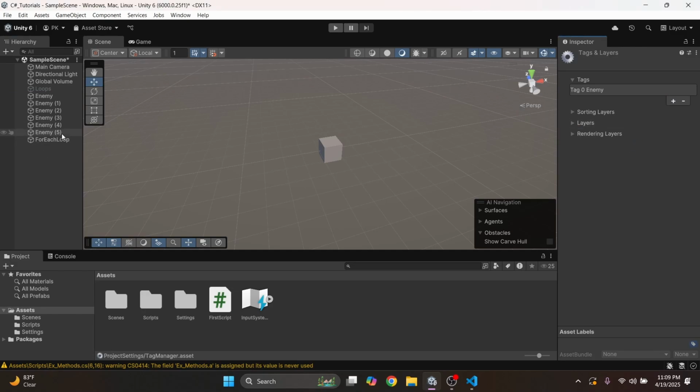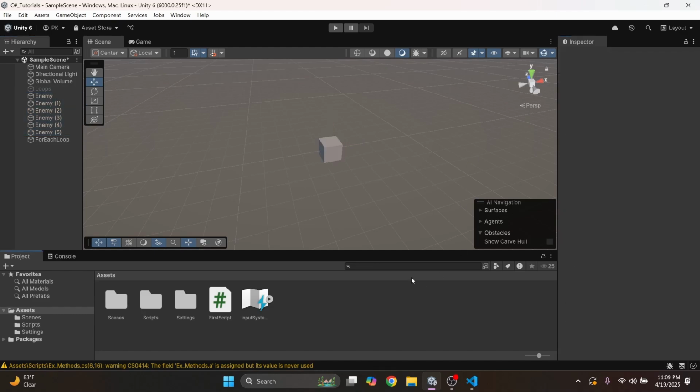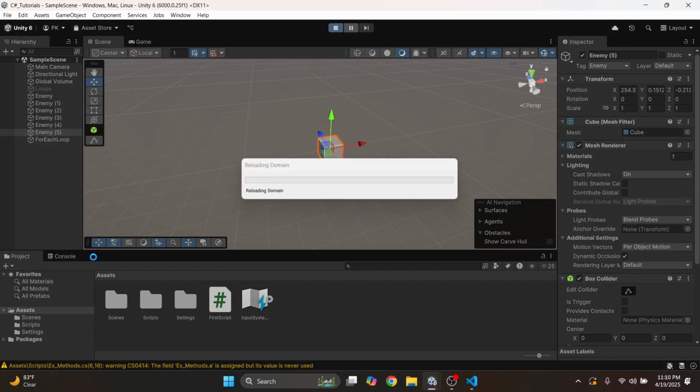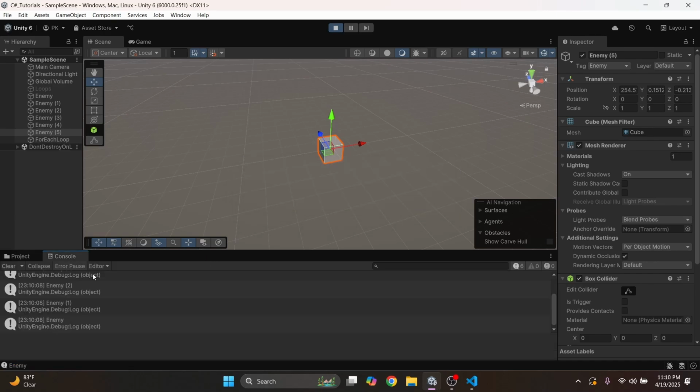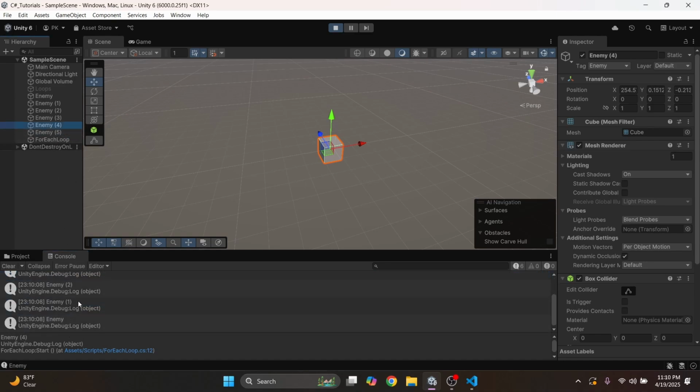Now let's assign the tag to all the cubes. Okay. So as you can see, there are different names for all the enemies. So we can just confirm that foreach is working. So here you can see enemy 5, enemy 5, enemy 4, enemy 4. We have got all the names.